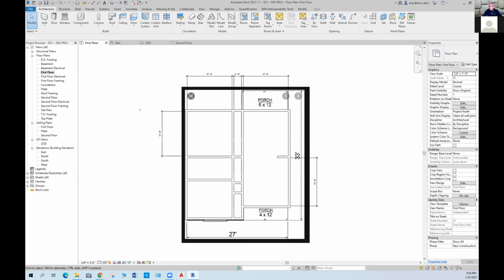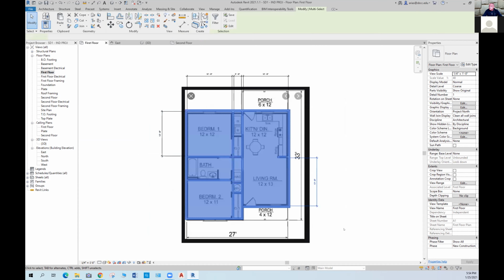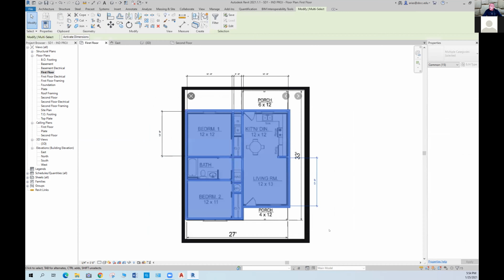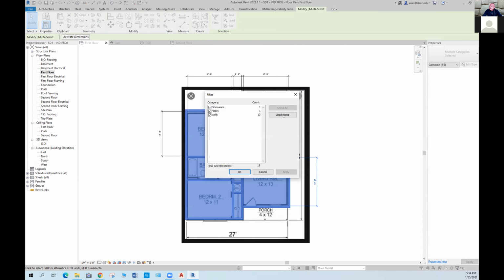I'm going to go to the first floor and I am going to select all the walls by creating a selection box like this, see? Similar as in AutoCAD. Click, hold the cursor, grab all the walls, but I only need the walls. So I'm gonna go to this tool called the filter tool, and I'm going to select only the walls.